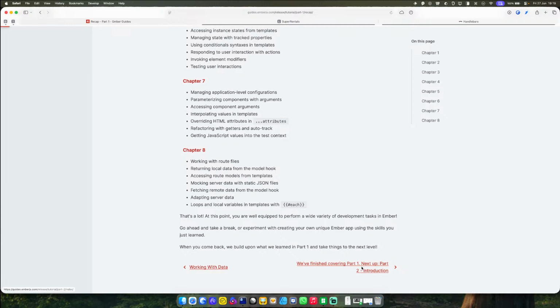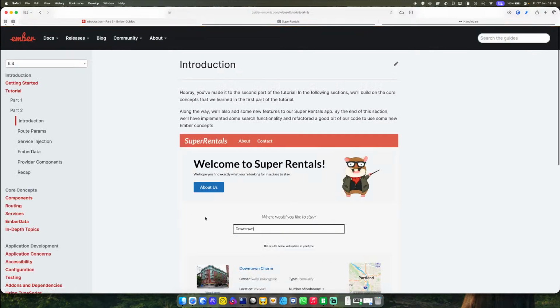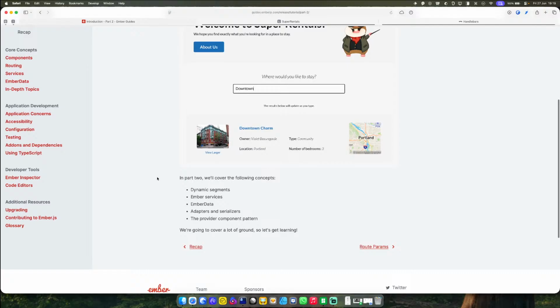So, we're going to do part 2 straight away, because, again, I don't think I learned that much in the previous one. So, we'll do part 2. "Hooray, you've made it to the second part of the tutorial. In the following section, we'll build on the core concepts we learned in the first part of the tutorial." I'm excited. This is what I want to get to. "Along the way, we'll add some new features to our Super Rentals app, and by the end of the section, we'll have implemented some search functionality," nice, "and refactored a good bit of our code to use some new Ember concepts." Sick. "In part 2, we'll cover the following concepts: dynamic segments," done with that, "Ember services."